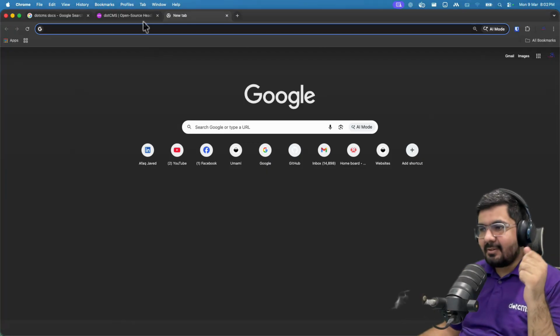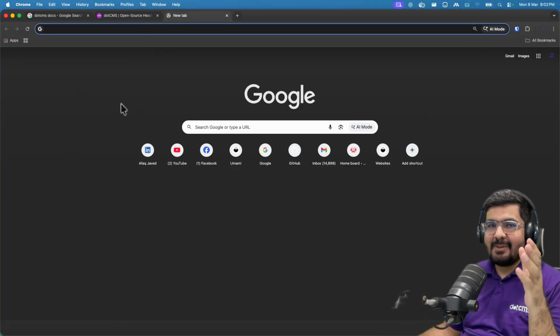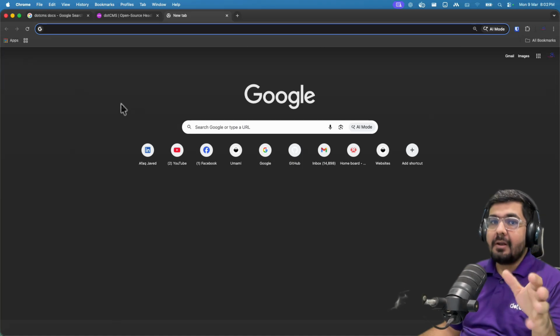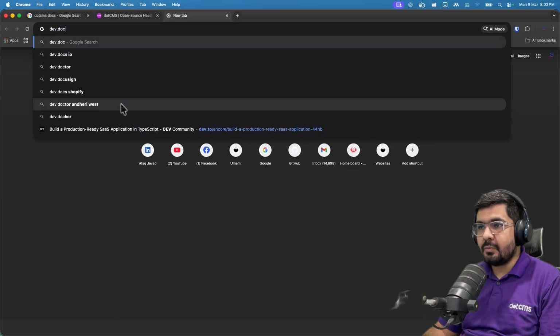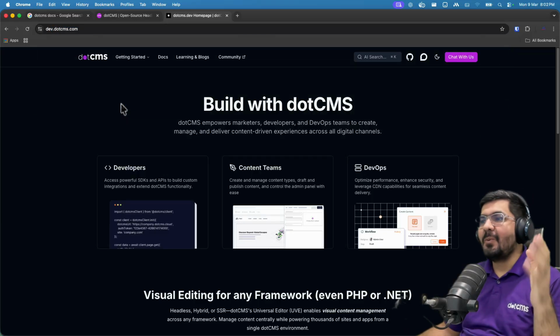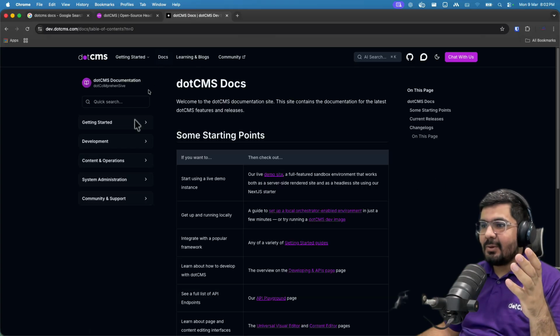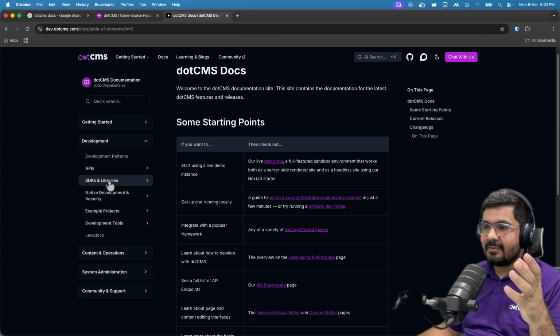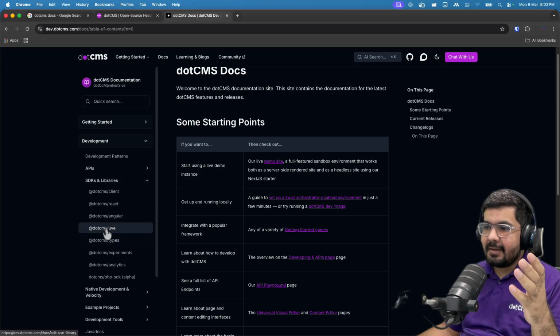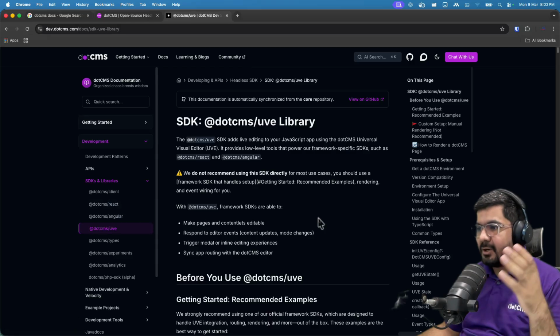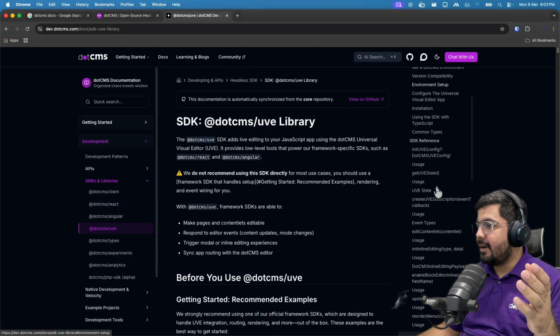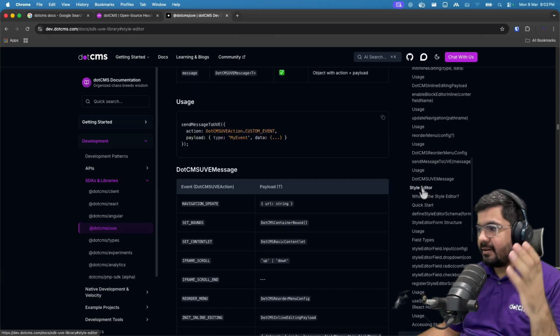Okay, so dotCMS content style editor is the feature by which you can give the power of changing your styles at runtime to your content authors and designers. For learning more about content style editor presented by dotCMS, you have to go to their official documentation, which is at dev.dotcms.com, and over here you just click on docs, then go to your development side of things, click on SDK and libraries, and over here you will have @dotcms/UVE, which is the official package for your universal visual editor. And over here you will find a detailed section on your content style editor.